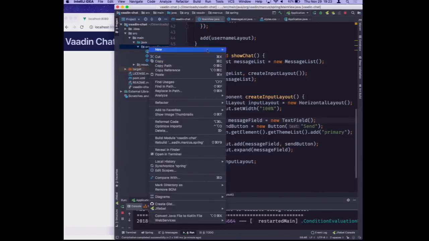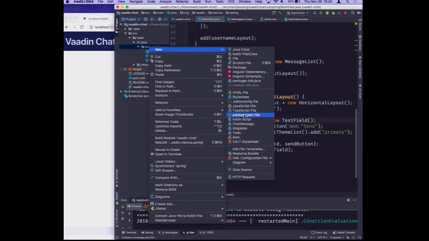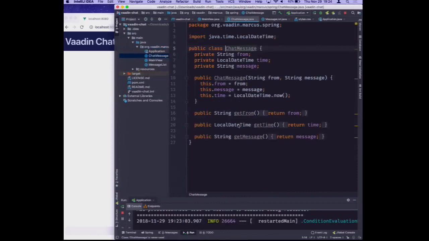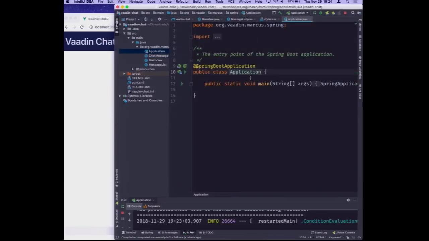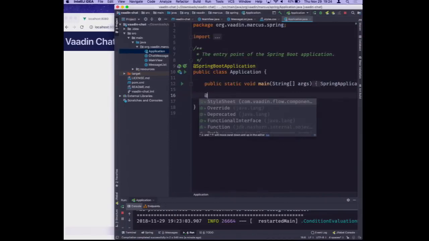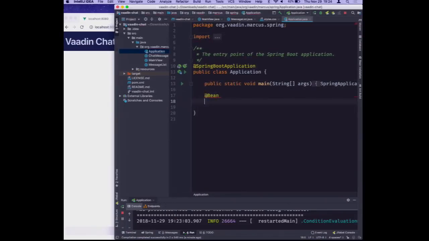All right, so I'll create a new class here. It's going to be a POJO for a chat message. It'll have information from who it was from, when it was sent, what the message was. So we'll create that. Then in our application class, we'll configure a couple of beans. We'll just use Spring here. The way I want to lay this out is that we'll have a central place where every chat client can push their message, and this will broadcast it out to all the connected clients, and they can then do whatever they need with them.